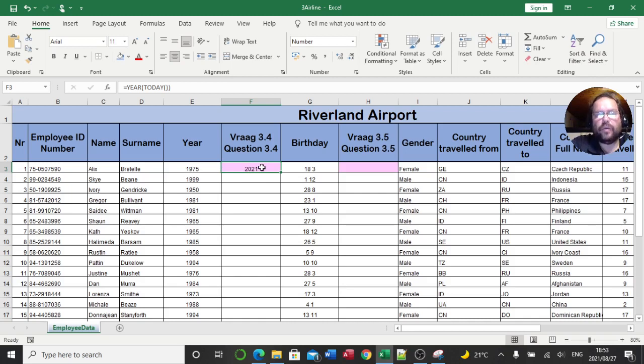Now it doesn't matter when he or she was born, by the 31st of December that would still be their age. Alright, so inside the formula here I'm just going to say minus and then click on the year that they were born, enter, and this individual is 46.